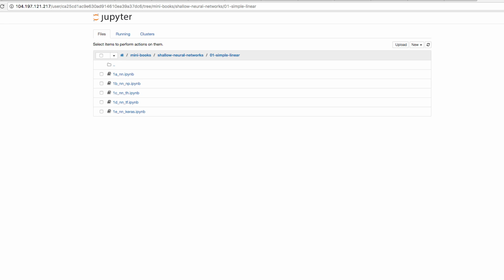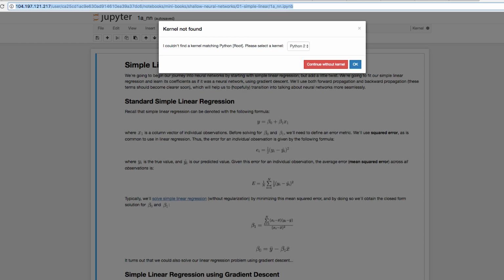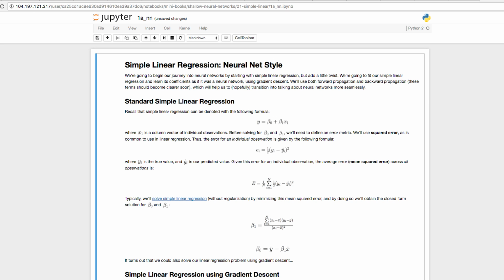Okay, so let's dive in, and I might take it a little bit faster then on some of the simple linear regression stuff. You can go ahead and choose the Python 2 kernel or the Python 3 kernel if you're firing this up. Either one should work, but give me a yell if it doesn't.